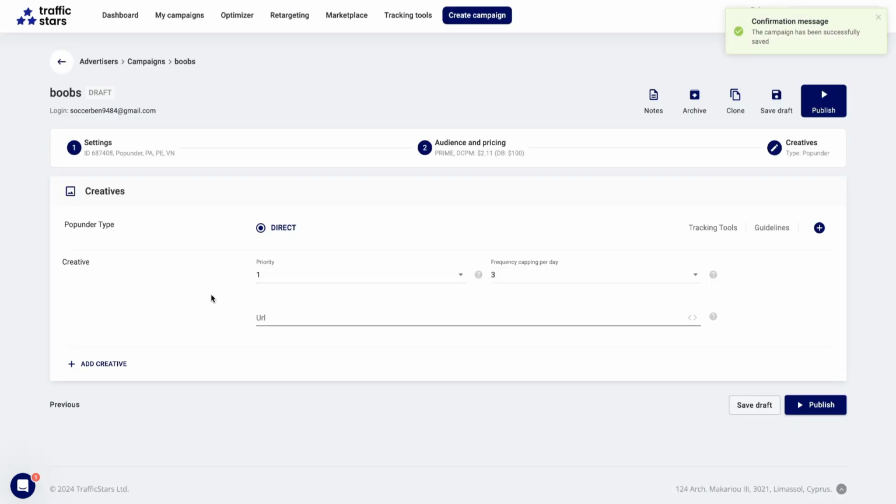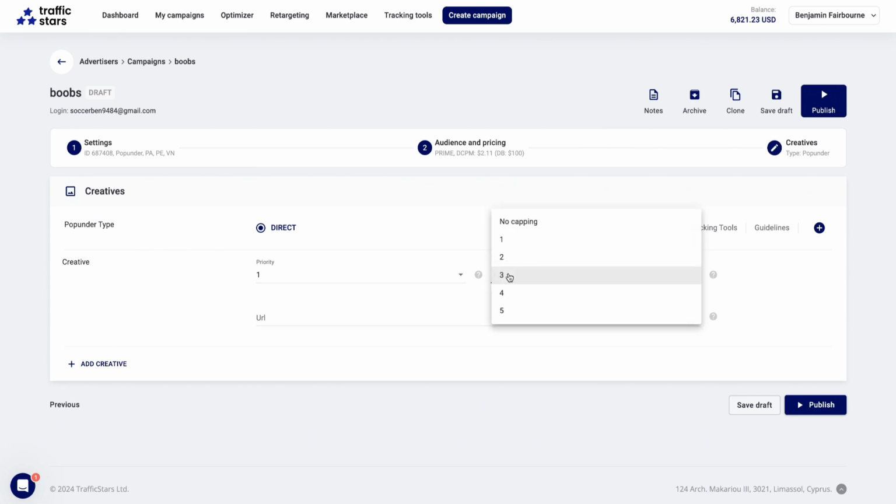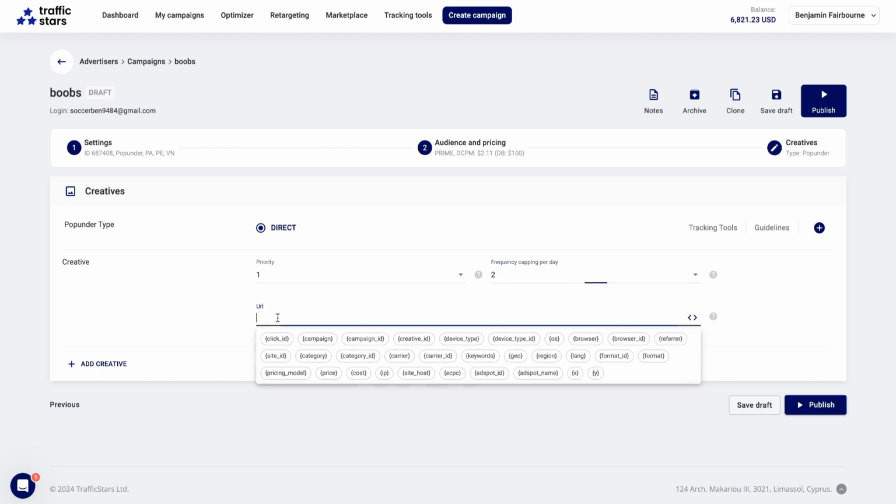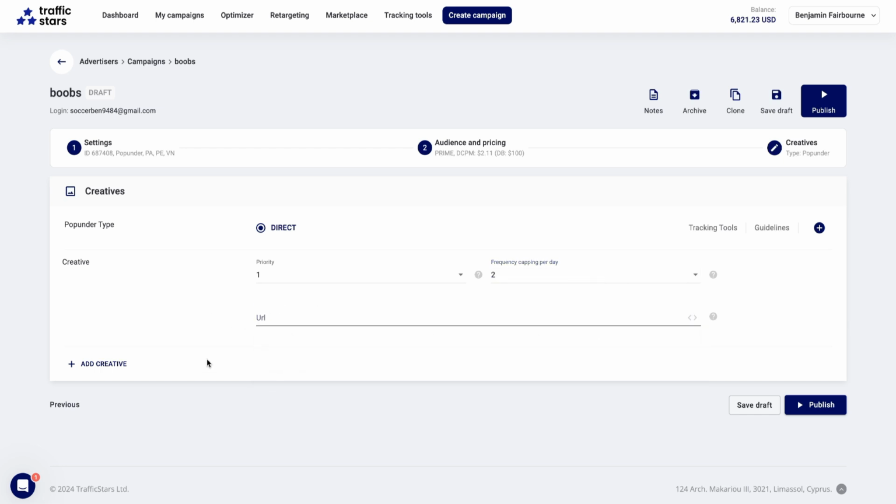And right here, since it's a Popunder, literally all you need is a link. All you need is quite literally just a link, and then you're set. Then the frequency capping, you could put at 2 or 1, whatever. And this is where you put your link, literally your affiliate link right here. You could also use a tracker to track things.